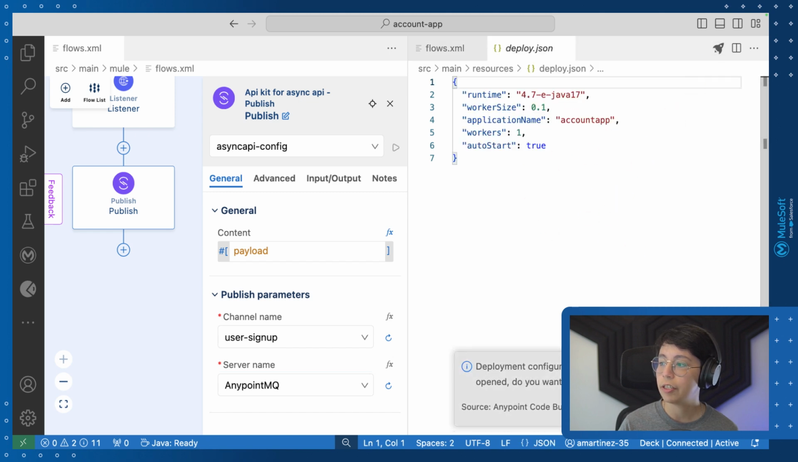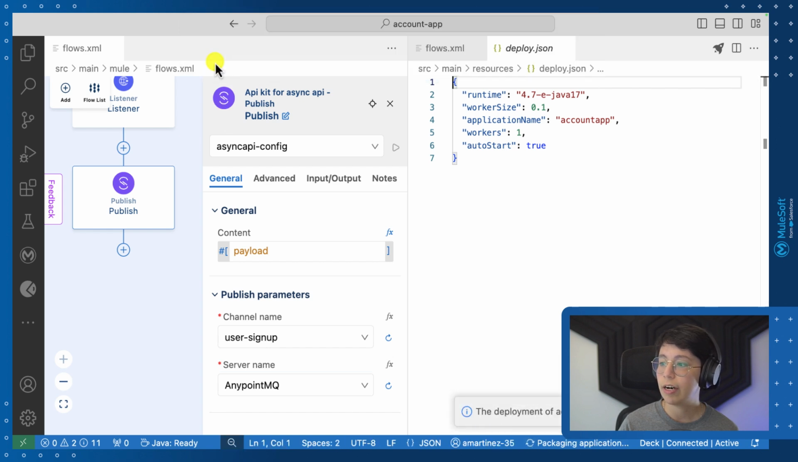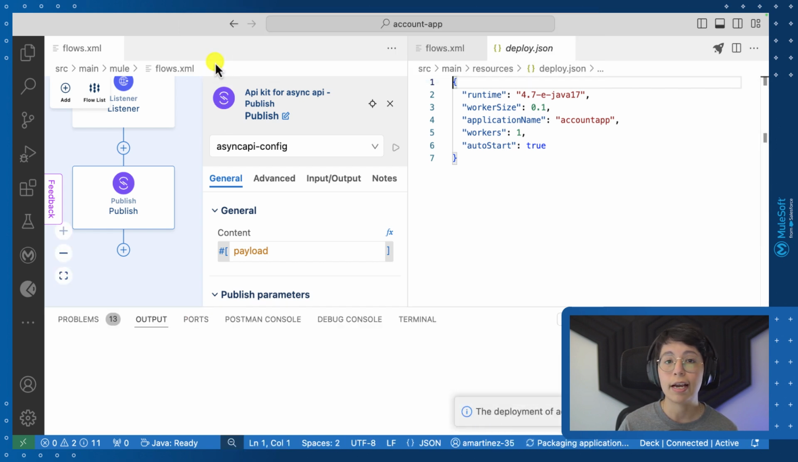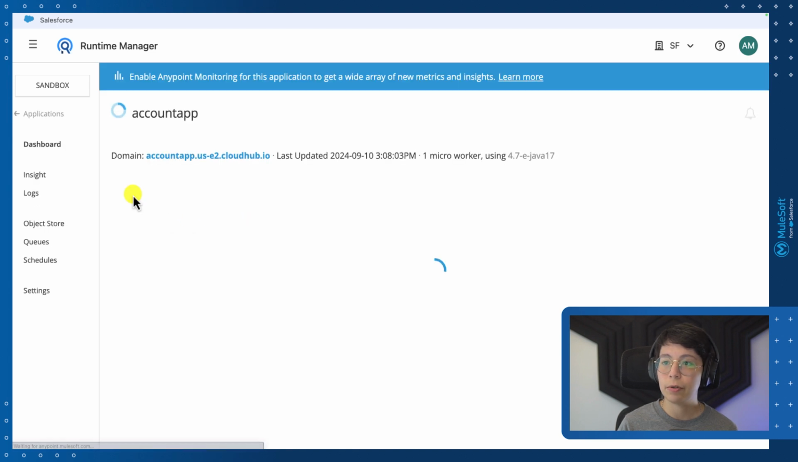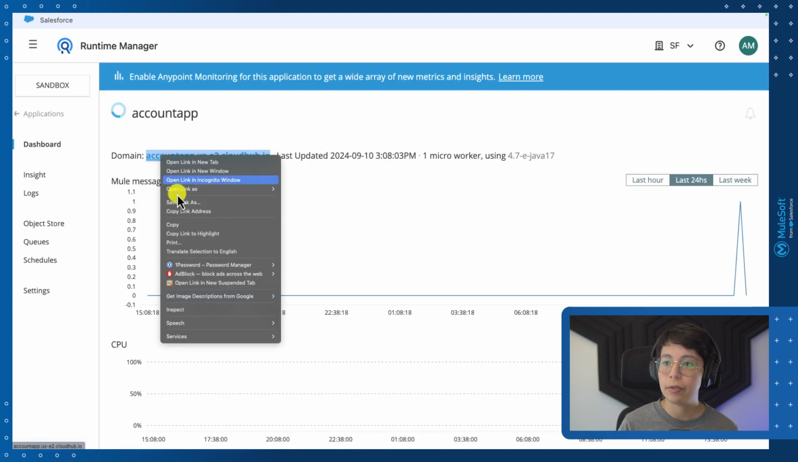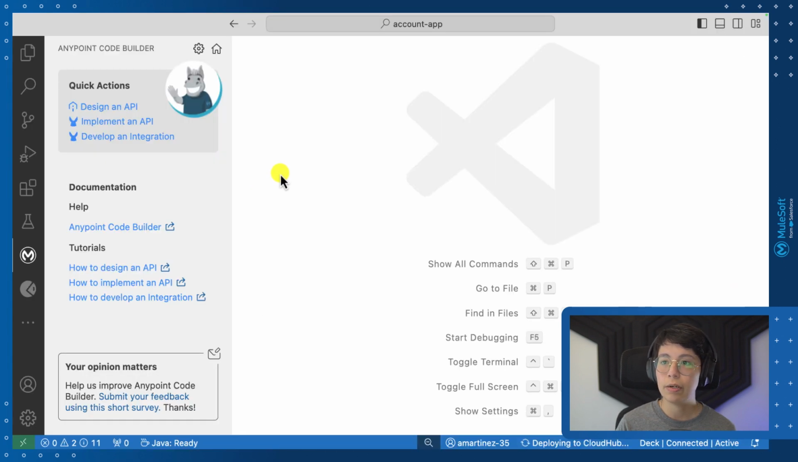So this is the configuration that I want. Click on deploy, and I'm going to select sandbox as my environment, and that's it. The deployment has started. If you head to runtime manager, you will see that this is deploying. Just make sure that you copy this link right here. While that happens, let's go ahead and implement our other API.